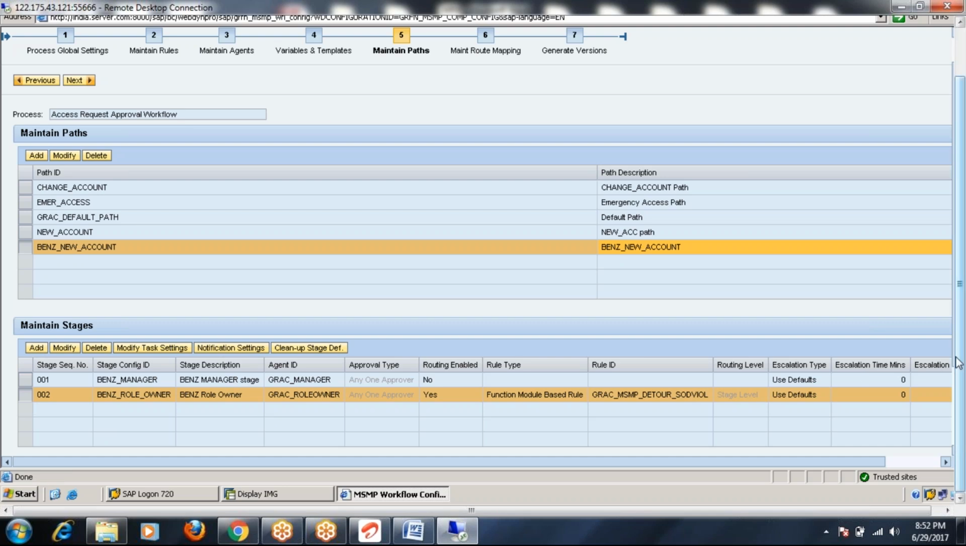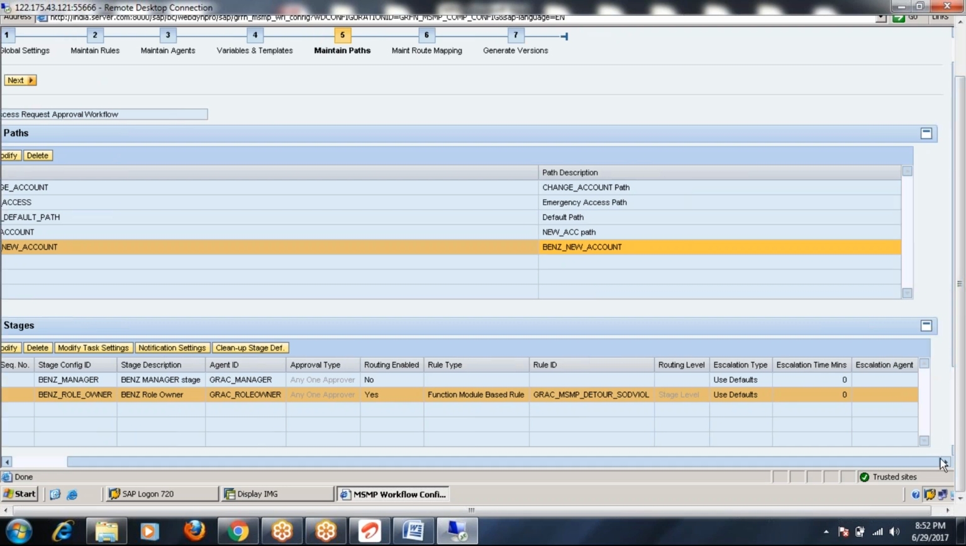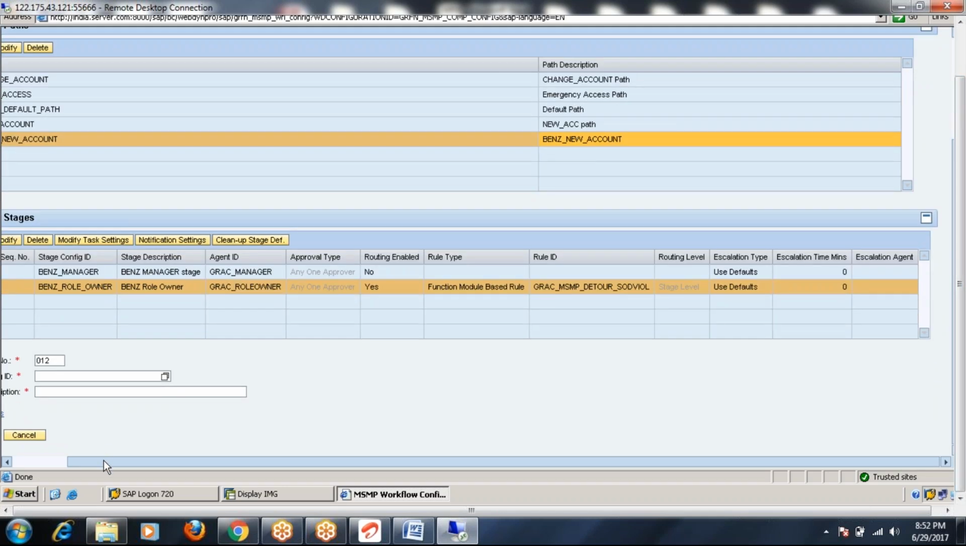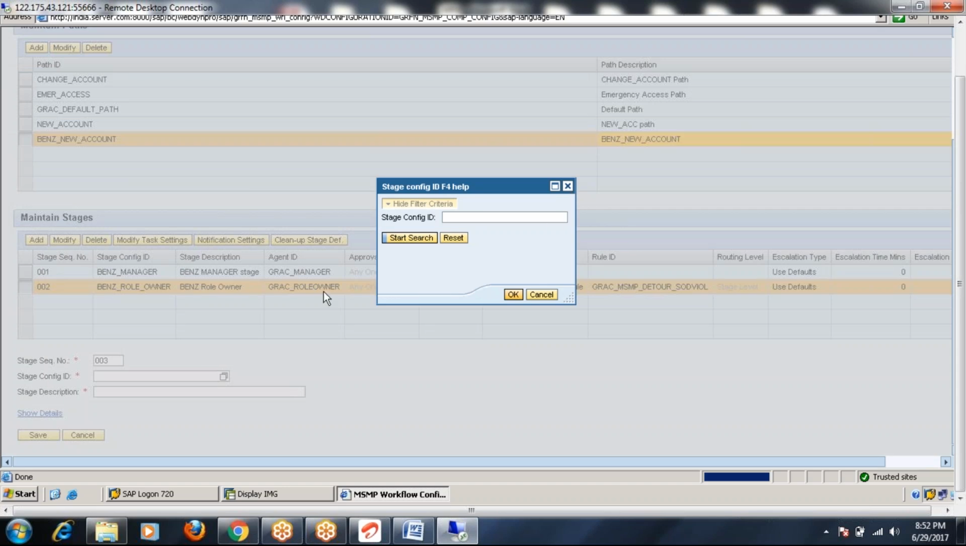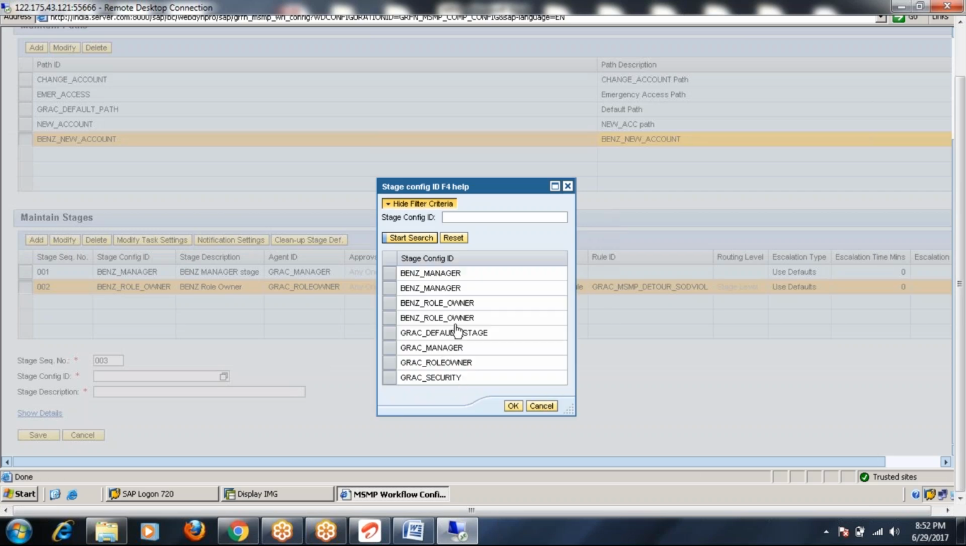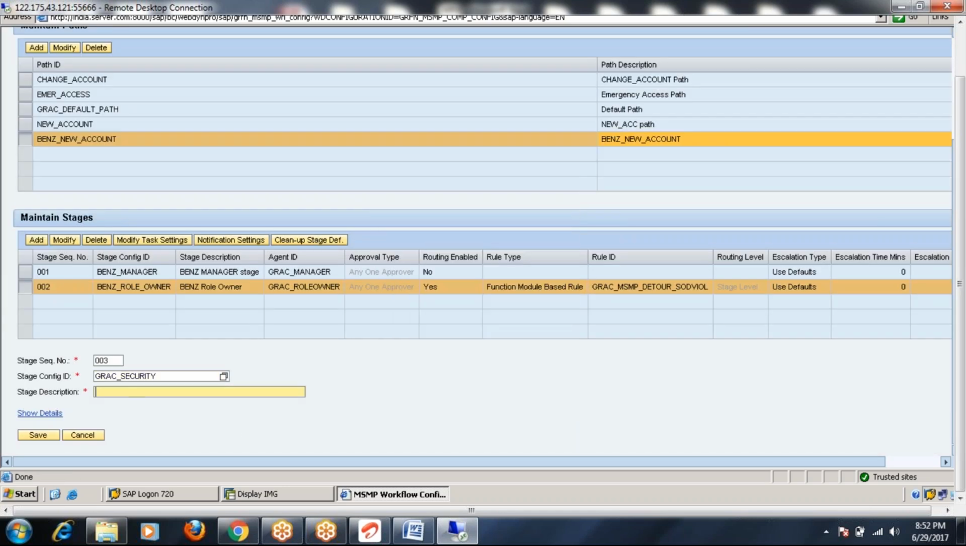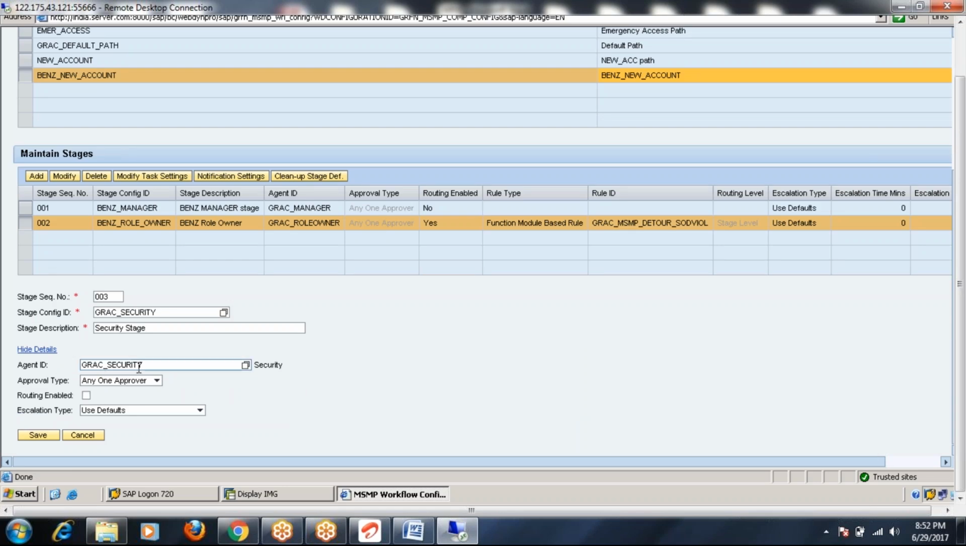Now the third stage, add. Stage number 3. Okay, now write it here. You can search also, because SAP already has some stages available here. These are the stages created by me, and you can see the stages here. These are the standard stages already. These standard stages are already mapped with the standard agent IDs. For example, let me take this GRC security here. Now when I go to show details, the agent ID is already filled. The reason is I have taken a stage which is standard. If you don't take a standard stage, then you need to define the agent ID.